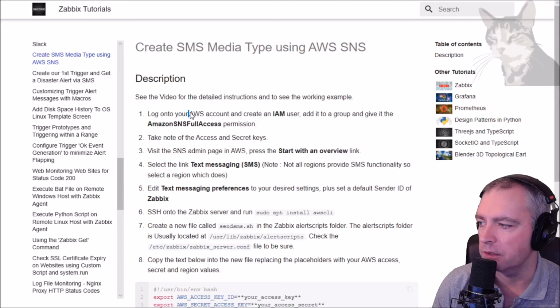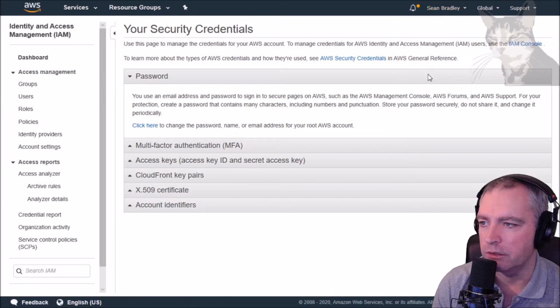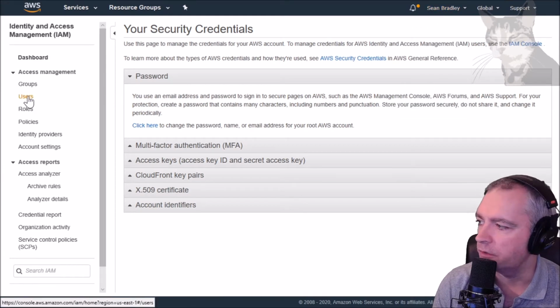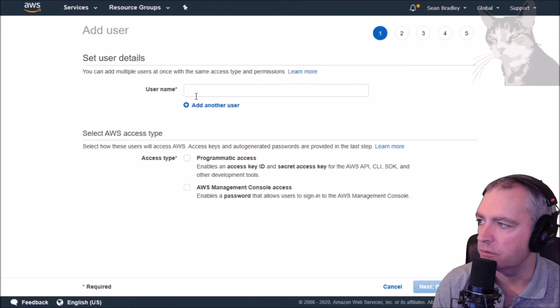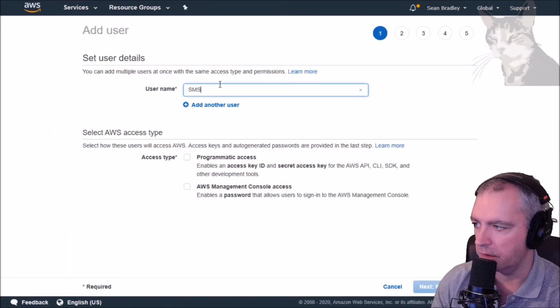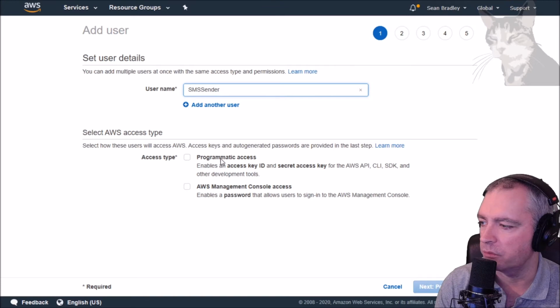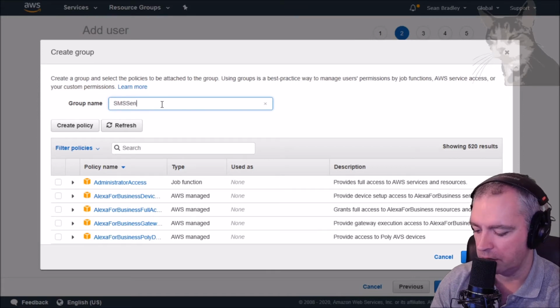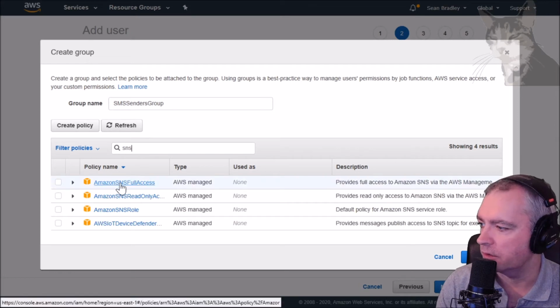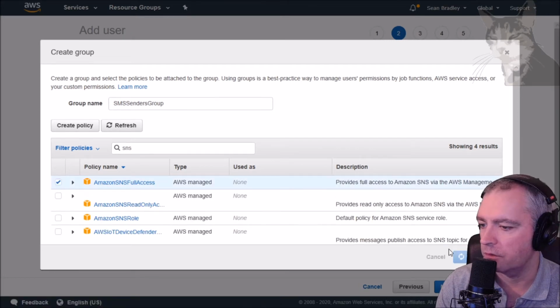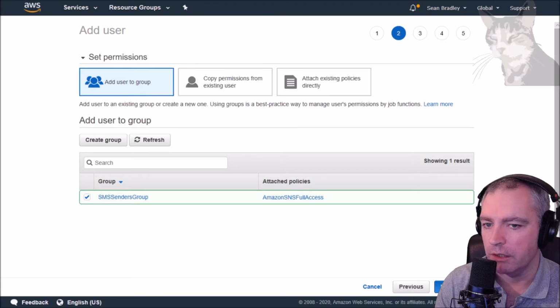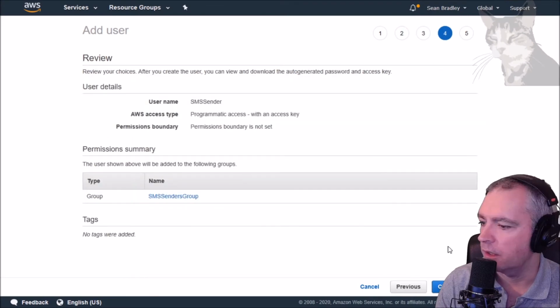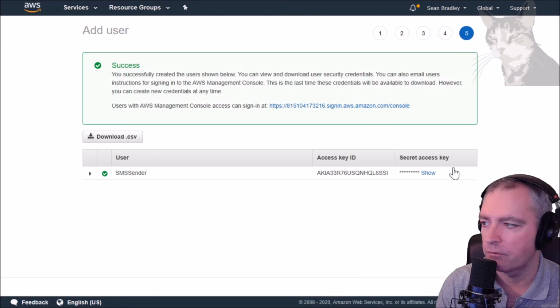So log into your AWS account and visit your My Security Credentials page, and you'll need to create a user. So add a user, and I'm going to call my user SMS Sender. I'm going to give it programmatic access. We need to create a group. I'm going to call it SMS Senders Group, and I'm going to give it the policy Amazon SNS full access. Create the group, next, and create the user. Okay, we can use that user now.